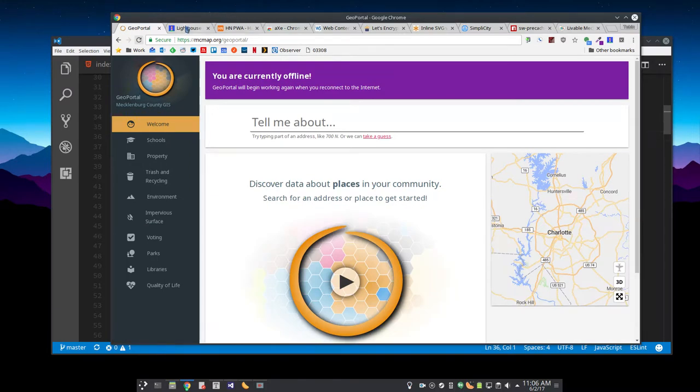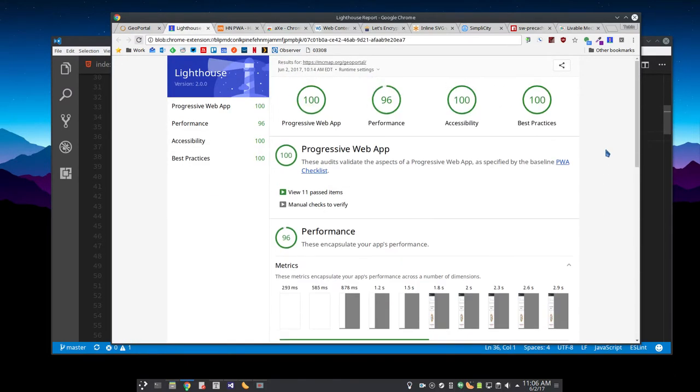And the result of all that is this. Ta-da! Almost all 100s on Lighthouse testing. Lighthouse tester is not just for PWA stuff. It does accessibility and some other things. It's very nice.